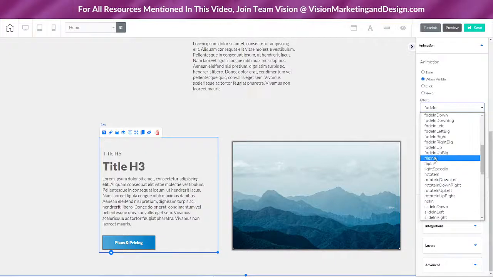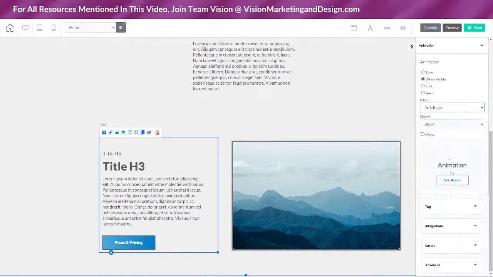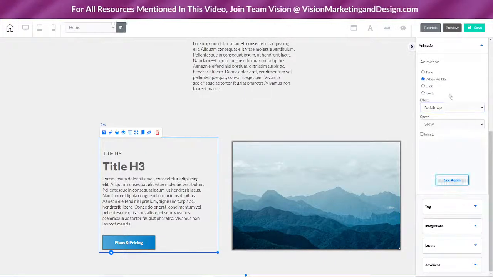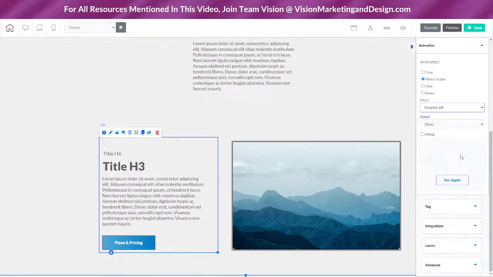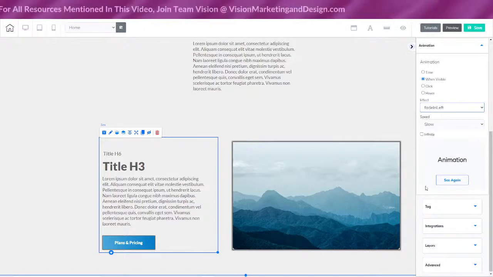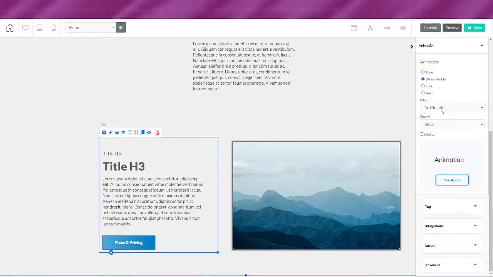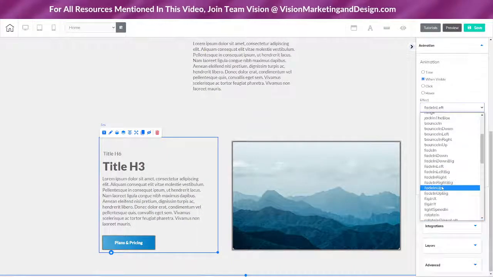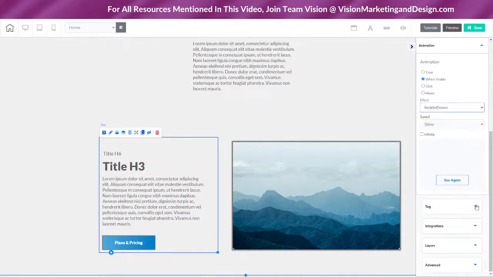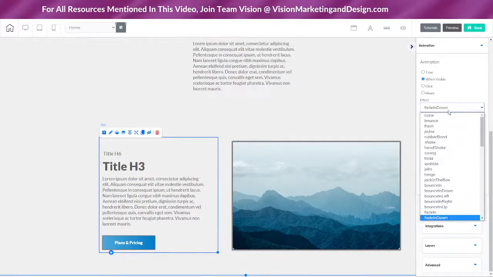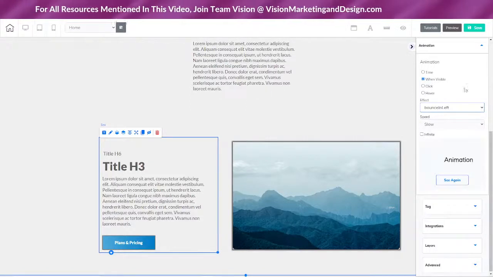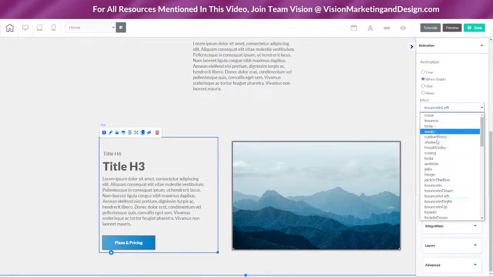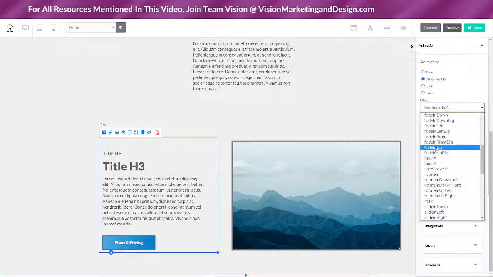Maybe we want it to fade in and up. So you see there how it kind of goes up like that. We could choose fade in left. So it'll slide in from the left to the right. So that's kind of a cool thing. We could fade in and down, and that's what it's going to look like. Let's actually just choose fade in left. Okay, that was kind of fast though. I don't really want to fade in that fast.